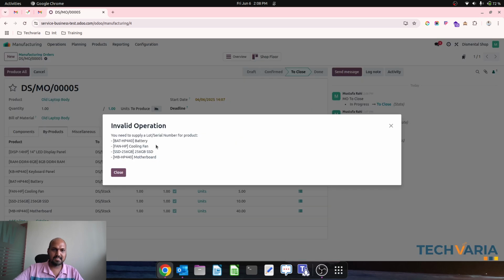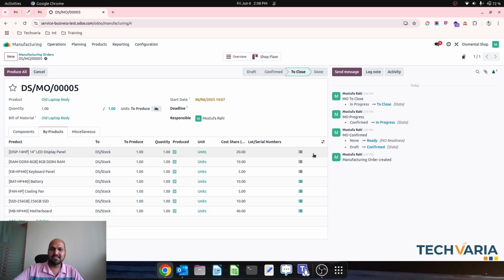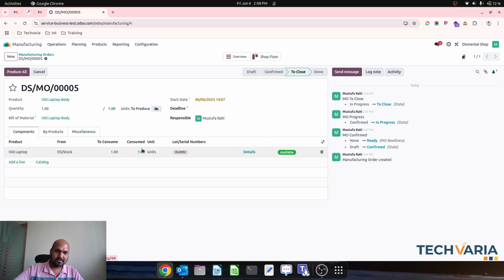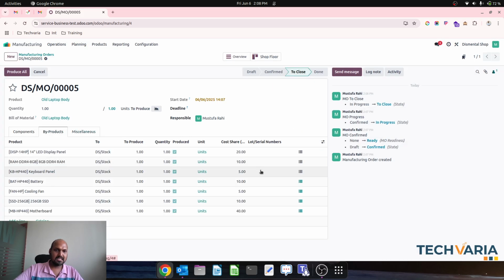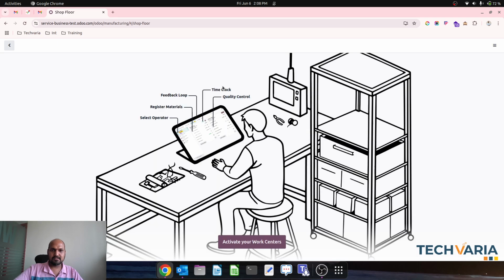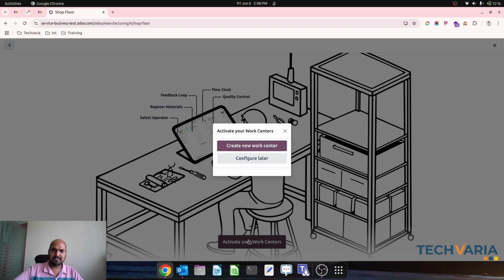So as soon as I say, it will ask me to supply the serial number of battery, cooling fan, motherboard, and RAM accordingly. So what I have to do now is, I am consuming laptop number 2 serial number, which I got, and then over here I have to supply my serial number. So if I go over here, I'm going to activate.